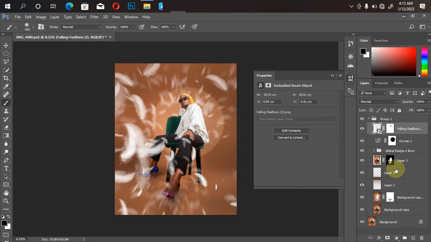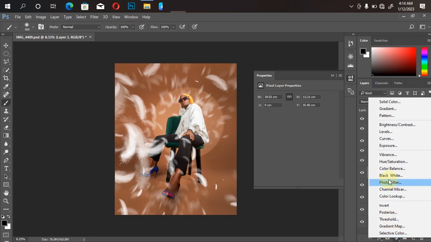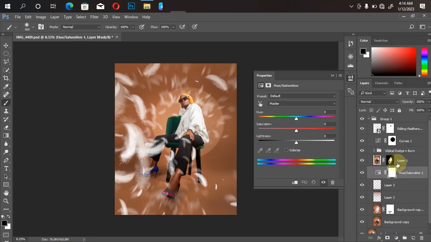For you to do that right now, make sure whatever you are doing, you are directly below your model layer. Here's our model layer over here. So I'm directly below it, the layer below it. So I just have to go to my adjustment layer, then I'll click on my hue and saturation. Wait for it to load up. You can just do a simple color change by clicking on colorize. Once you click on it, boom, automatically it's going to change your studio background color for you.